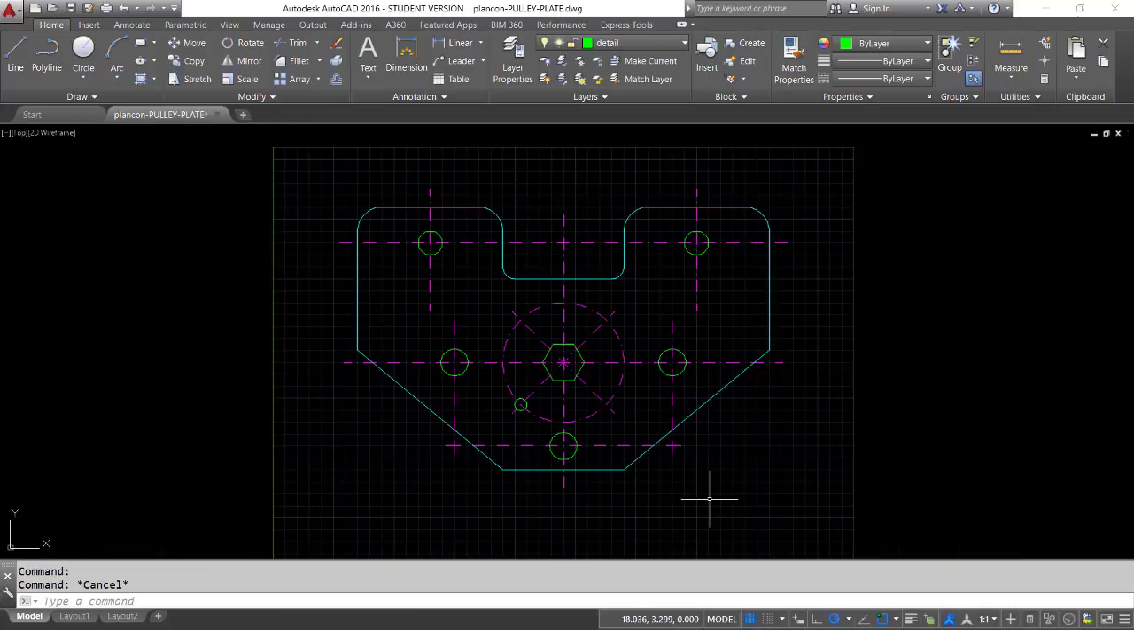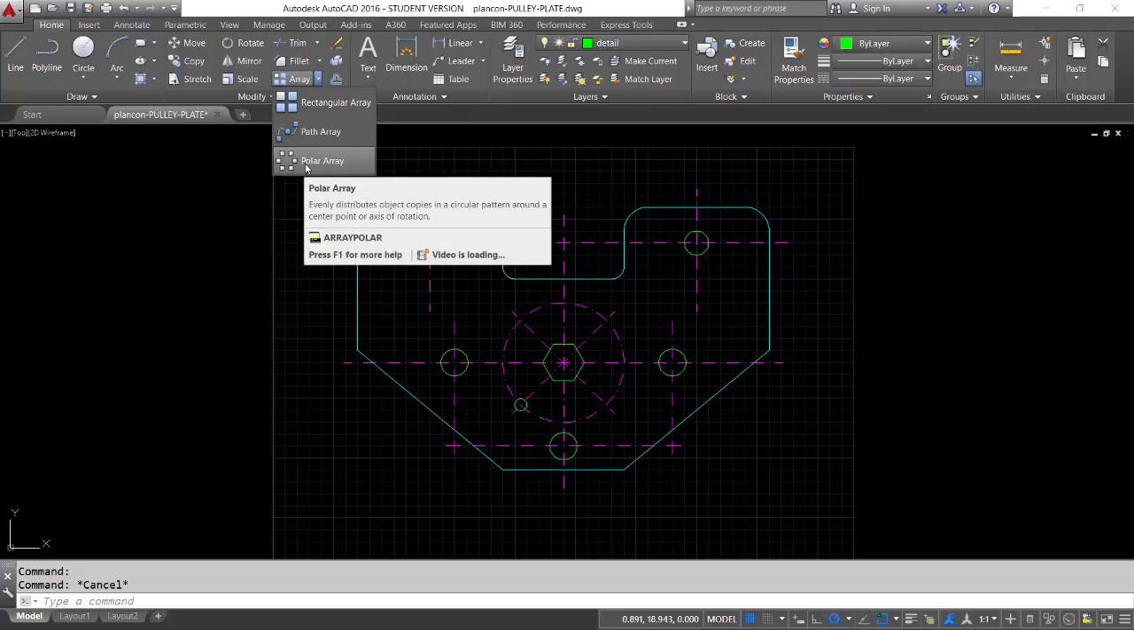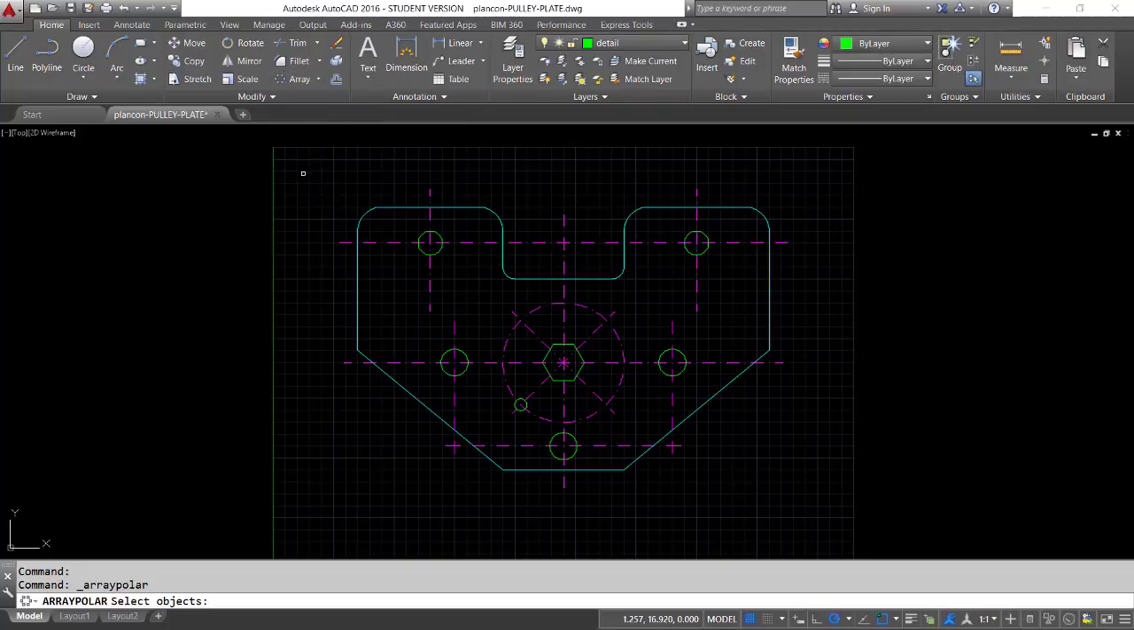I'm going to close the Properties dialog, and now instead of doing what we did last week where we simply copied that around using the copy command, I'm going to use something called the array command. I'll go up here to the Modify panel, and we see that we have a polar array, which is exactly what we need to work with. So I'm going to click on that.